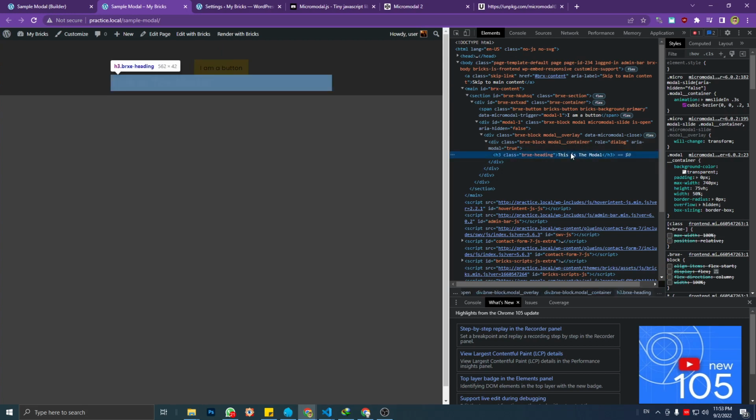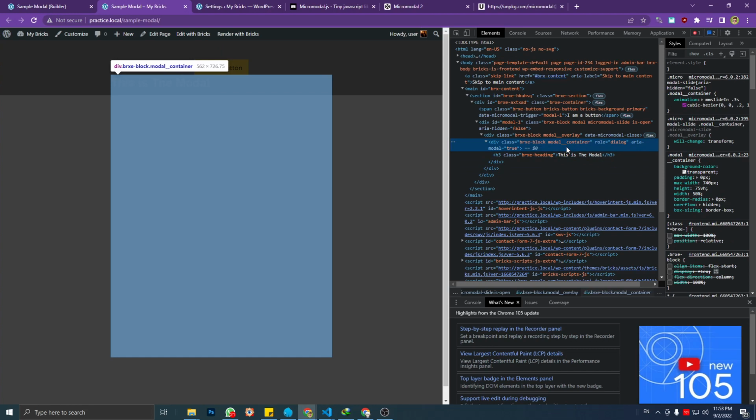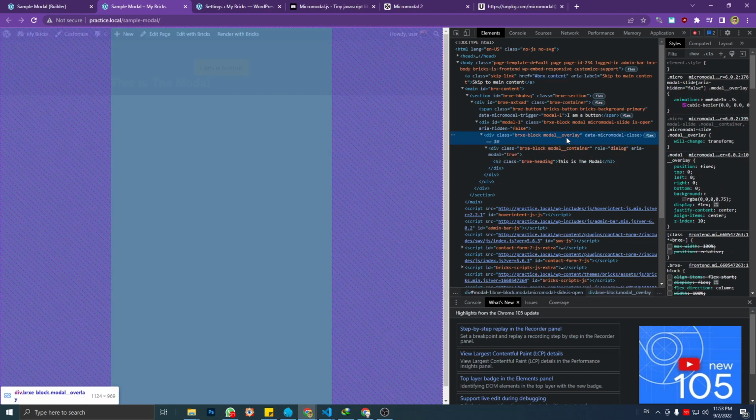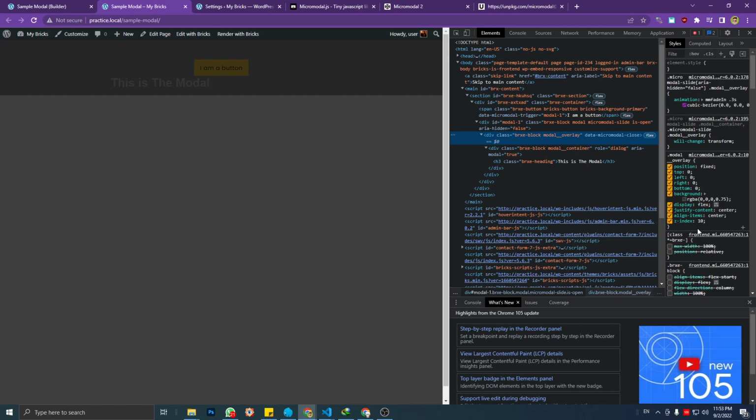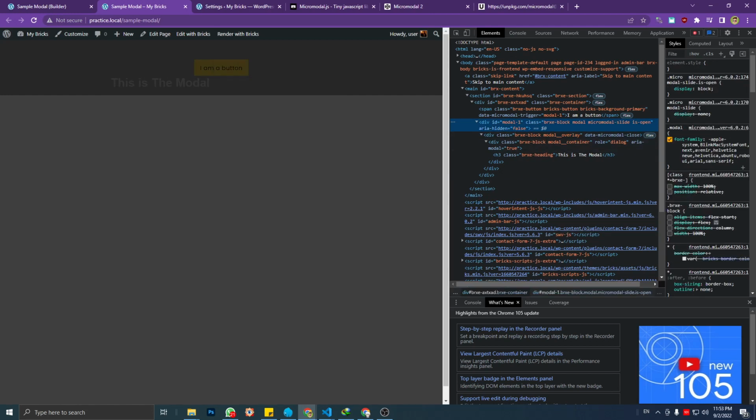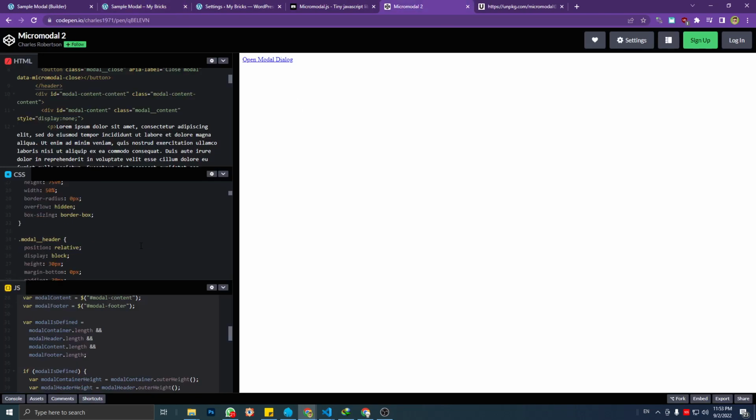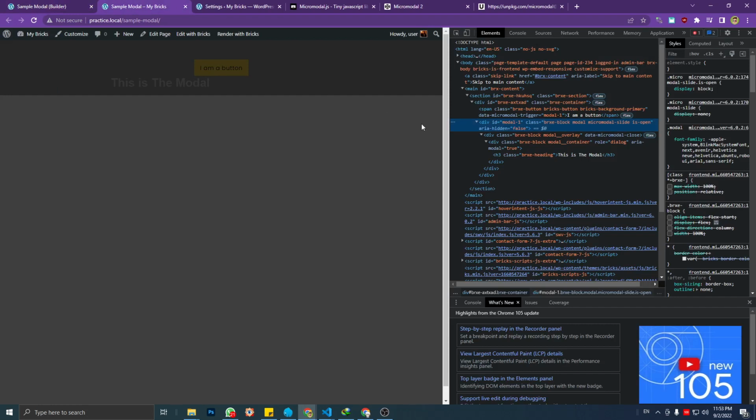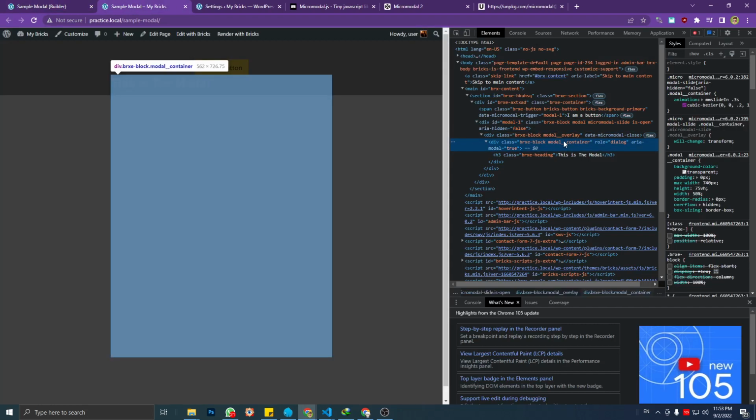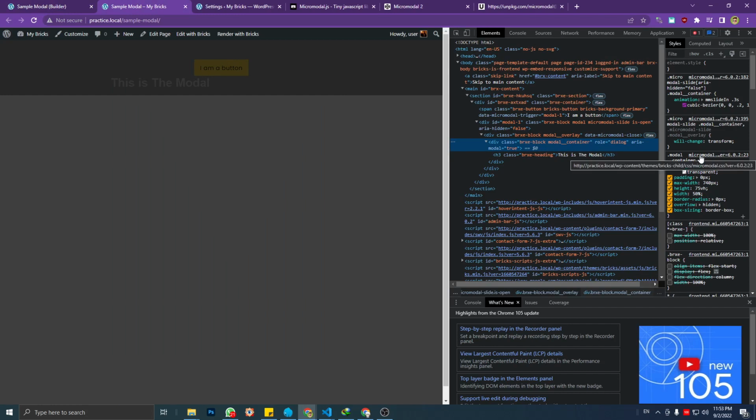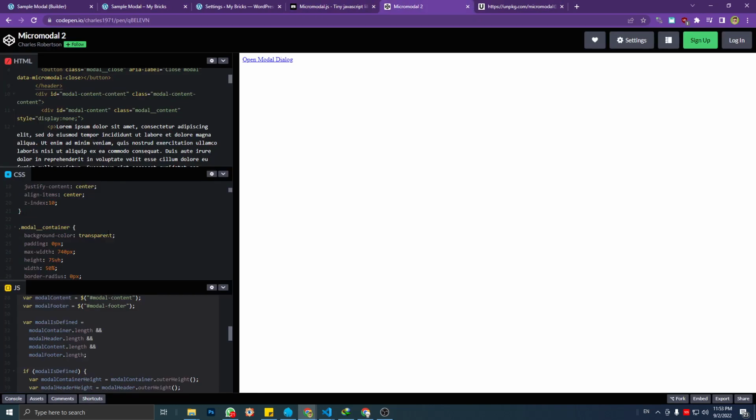Okay, wait. Model overlay. Model 1. Let's see. Model container. Do I have? Yeah, I have model container here. Background color transparent. Why is it transparent?